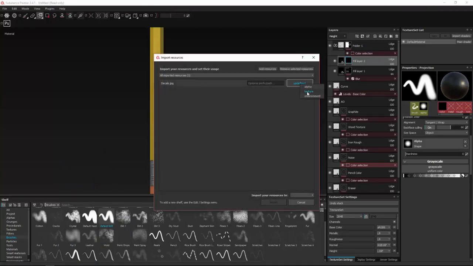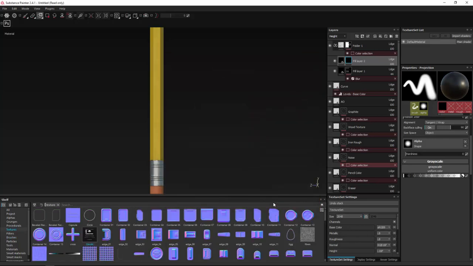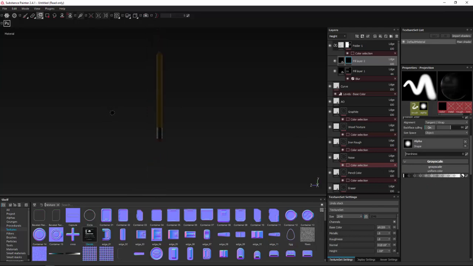You do need to change this to either an alpha texture or environment. I want it to be a texture. I'm going to load it into the project, so as I save it, it'll keep this material with it. I'm going to hit import. So there it is. Going to slide that into the projection.